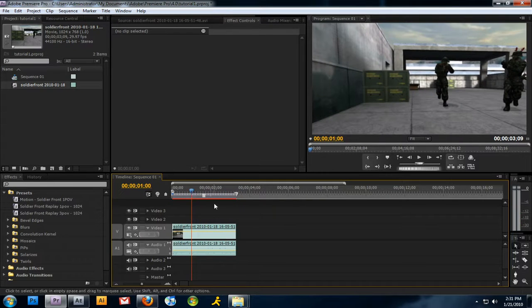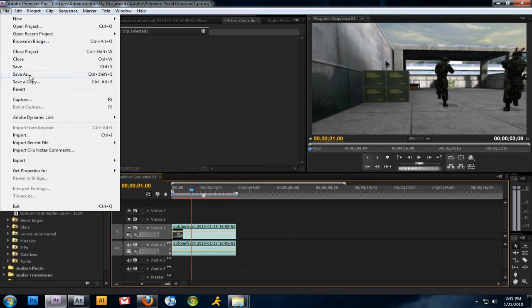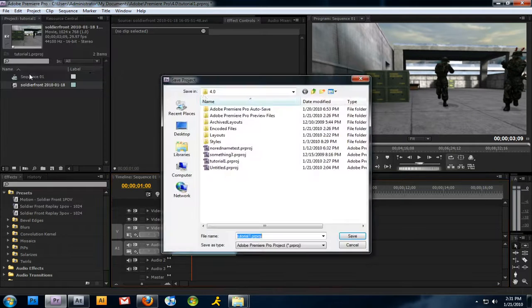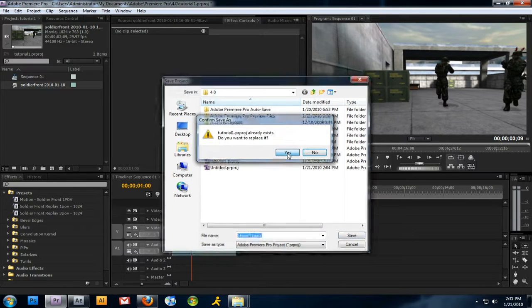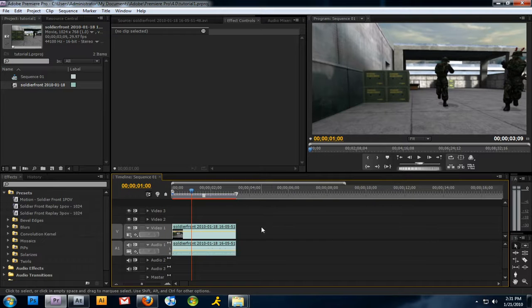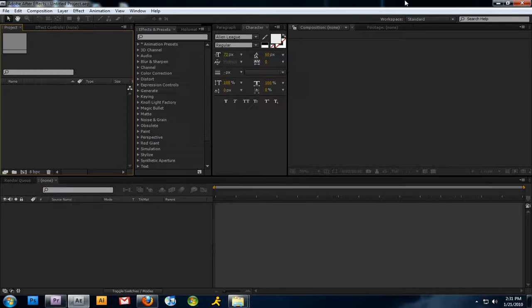It's pretty simple, okay? So we'll file, save this onto, we'll just call this tutorial1.premiereproject, save it, and I'll replace, because I was working with this before. So now let's minimize out, and let's go into After Effects.